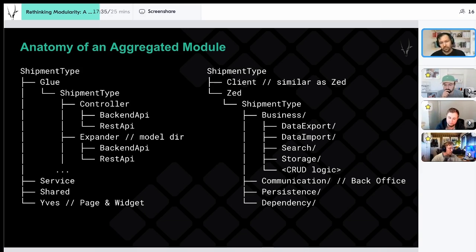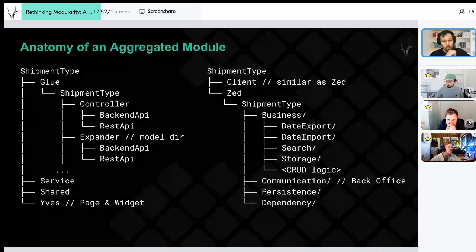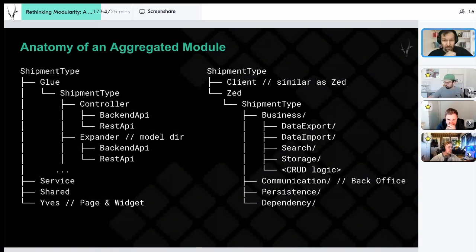And Backoffice basically appears in the communication layer. And basically this is one package, the shipment type package, and you have all of your parts here, which will come, of course, with some pros and cons that I will explain later. Is there any question maybe about the structure of the aggregated module?